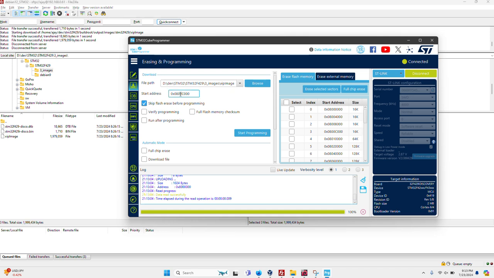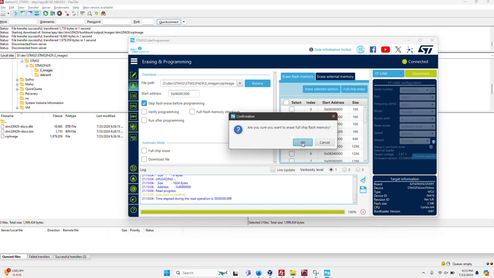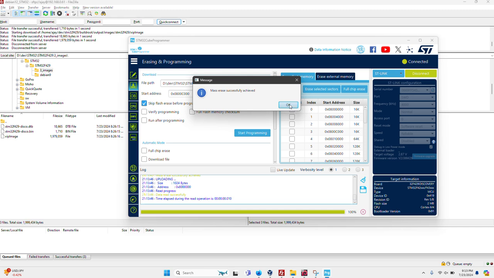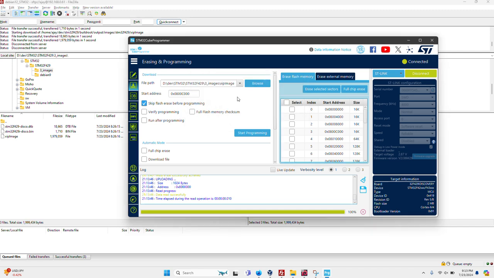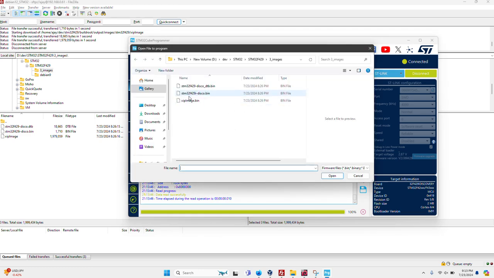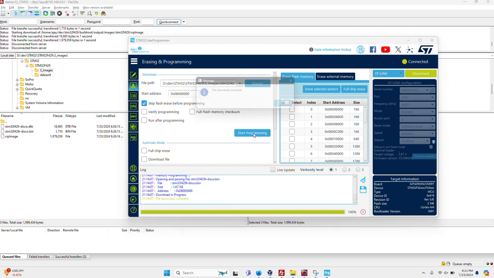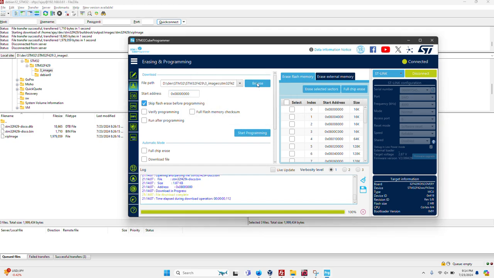The first thing I do is a full chip erase, because I'm going to be downloading files to different locations, so I'll start with a clean slate. Mass erase successfully achieved. Then I'm going to go here and download the first thing, which is this file here. It doesn't have any more information about it, but it is actually the bootloader. I'm going to say start programming, and that completed right away.